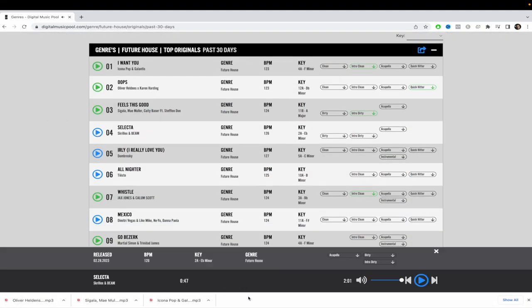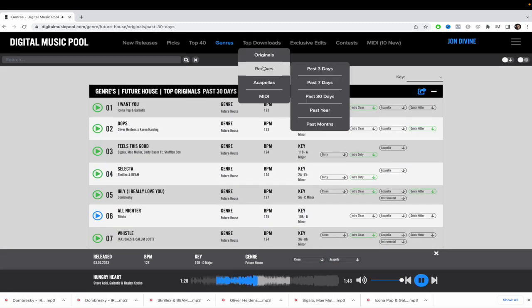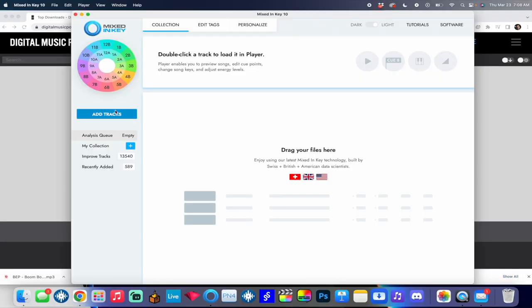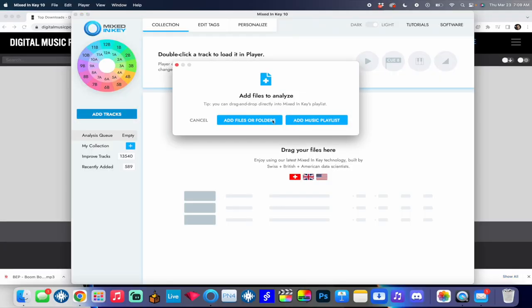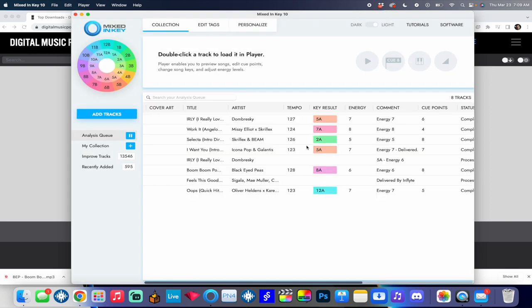Now I'm going to go through all the different types of house music, right? And once I go through the music, I download what I like, I leave it in my downloads folder, and then open up Mixed In Key. Now I'm going to import all the newly downloaded tracks into Mixed In Key so I have the most accurate key and energy data. Once that's completed, I will then open up Lexicon DJ.